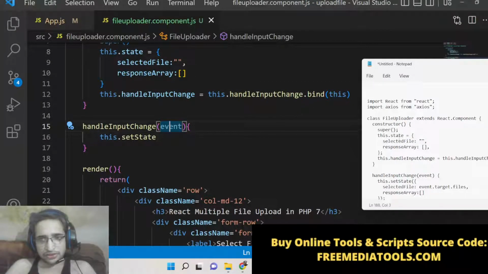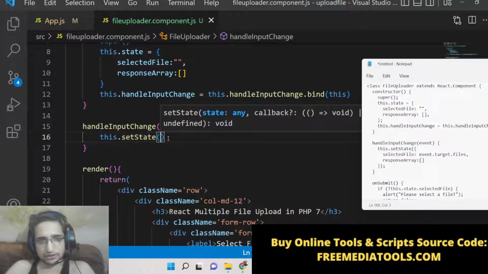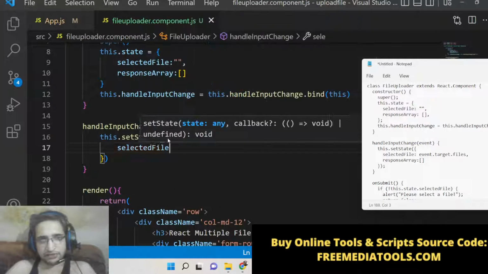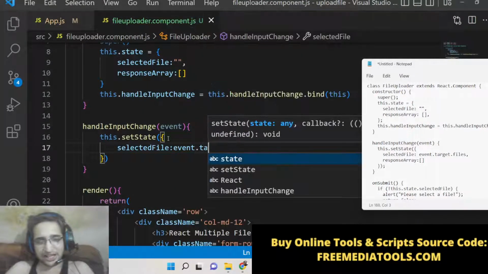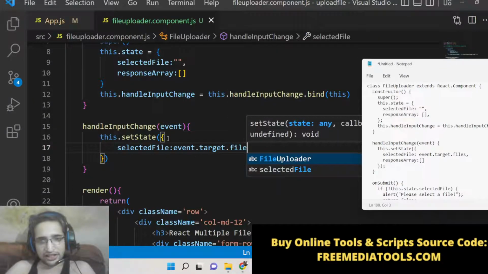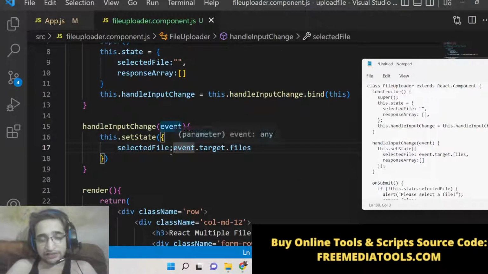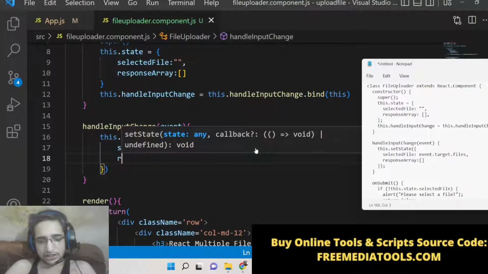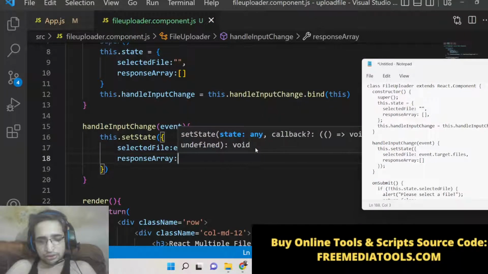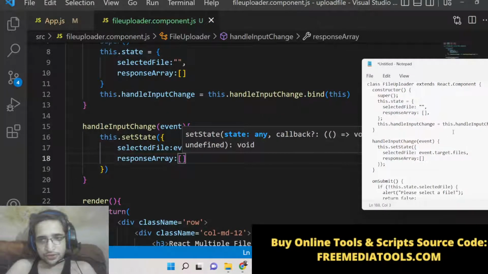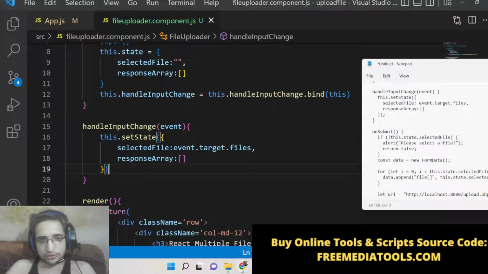So here we need to set the state, selectedFile will be equal to event.target.files. So basically we are getting the file which is selected by the user using event.target.files. This is very easy. And then we will be initializing our response array to be empty. That's it. So this is all that is needed, guys.